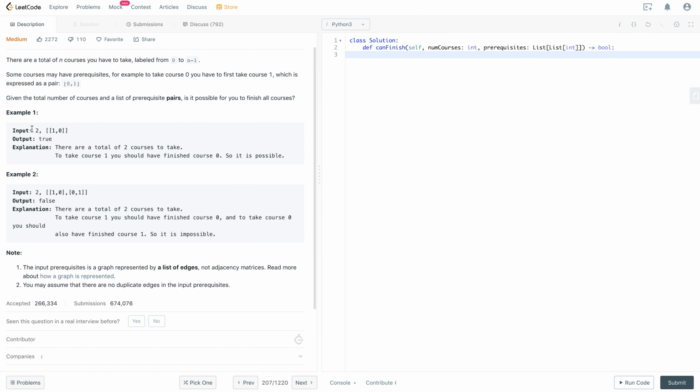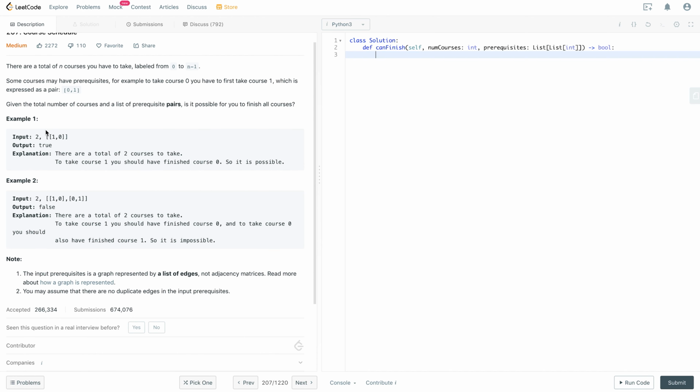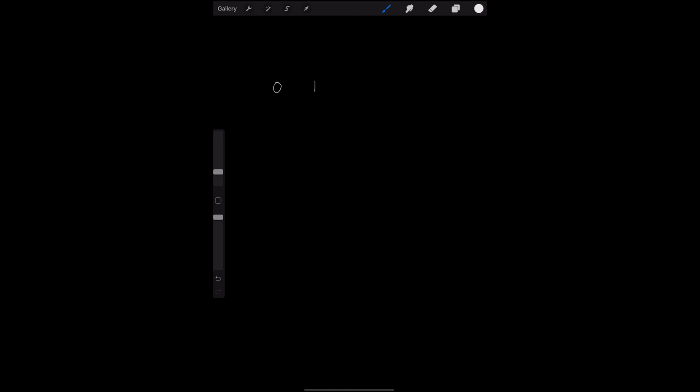Let's look at the first example, and then we'll do an example on the iPad. So here's 2, saying that there are courses from 0 to 1. We know there are 2 courses, so there's course number 0 and course number 1, right? Should I write it bigger? 0 and 1. Okay, cool. To take course 1, you should have finished course 0. So course 0 will unlock your ability to take 1. We'll just put that as an arrow, right?